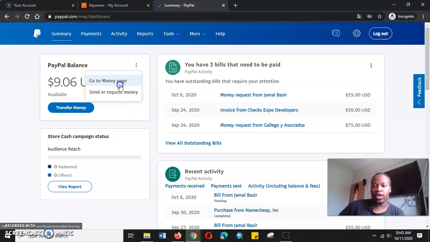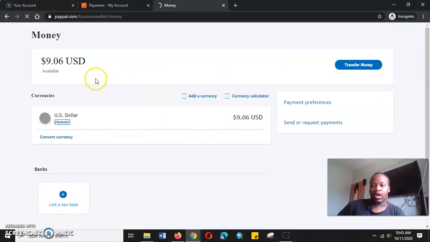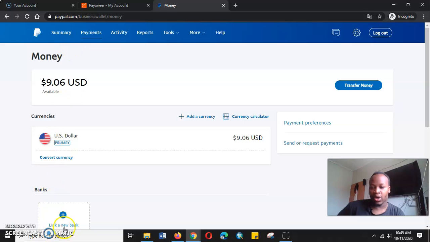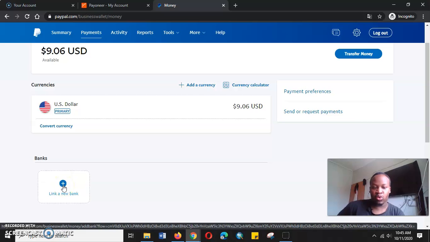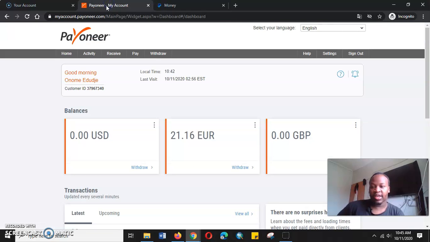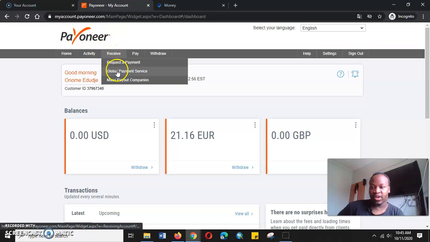What we will be doing, we want to link PayPal with a bank, and the bank that we are going to link with it is from Payoneer. When we come to Payoneer, ensure your Payoneer is verified.